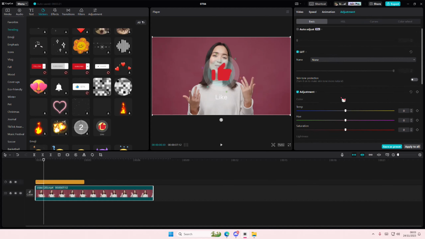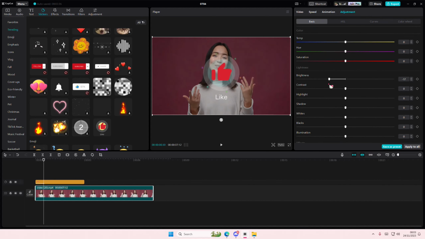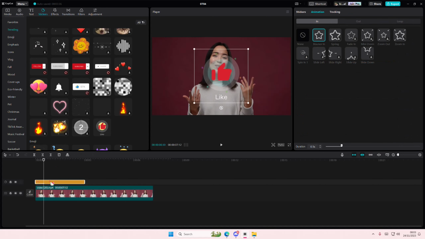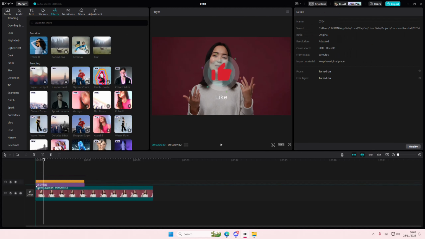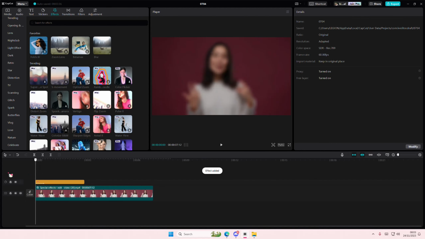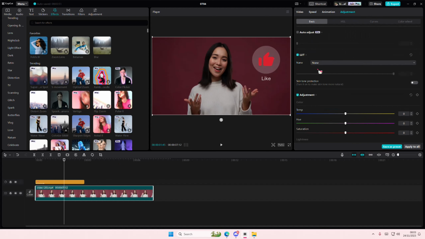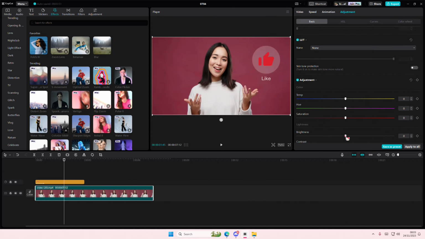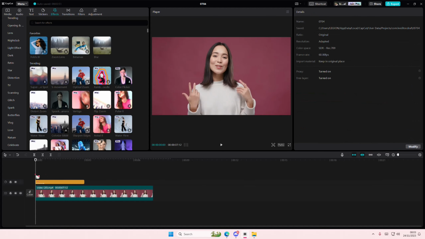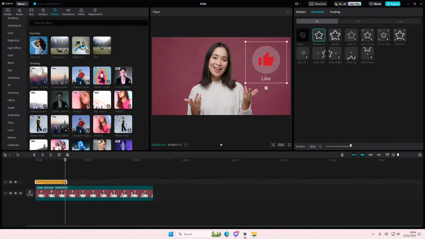I'm also going to adjust the video so that you can see the sticker a little bit better. You can also blur it out because this is the end of your video anyways, but if you don't want to, that's totally fine. Or you can just slide it to the right side so you can see it a little bit better. Okay, so we have like first, right?